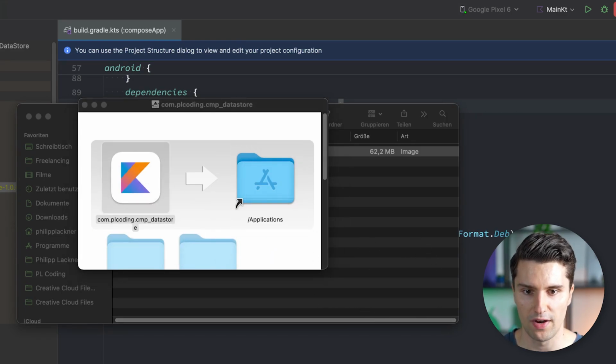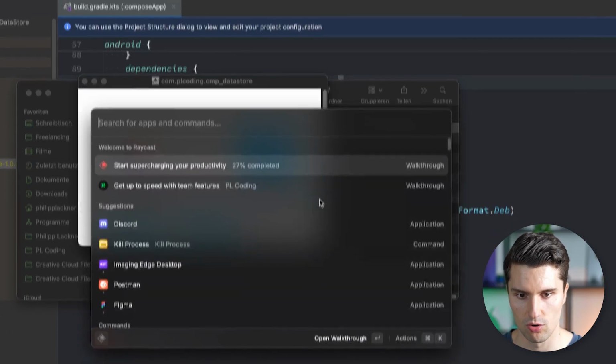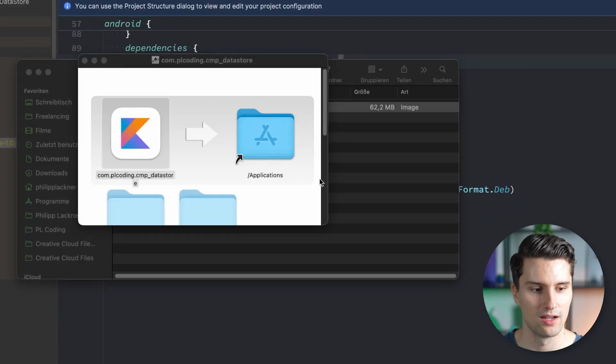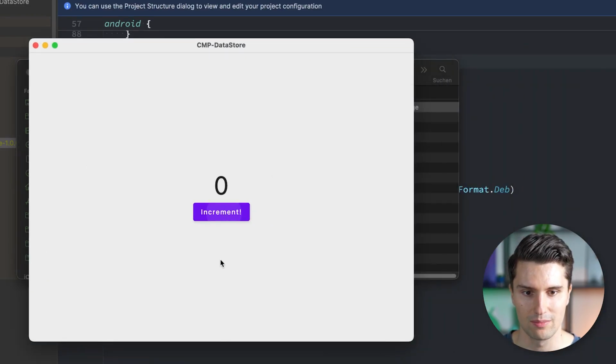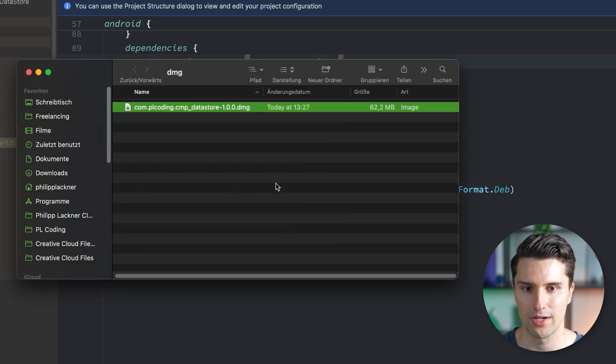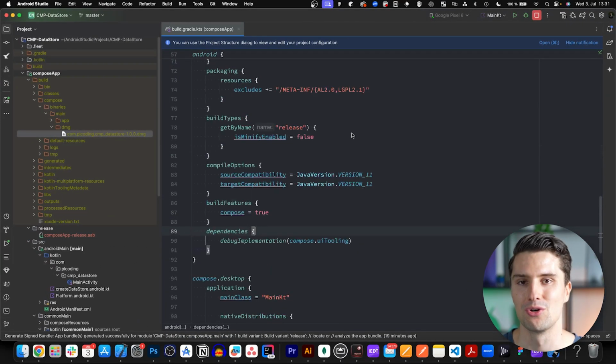If we then try to find this by its package name, so compl coding, there we go, CMP data store, we find this here, we can open it, and then here we will have our ready-made program, which crashes here, probably because of some preferences issue, because I don't have the necessary permissions. But the program itself works, we can launch it, and that is what this video should be about.